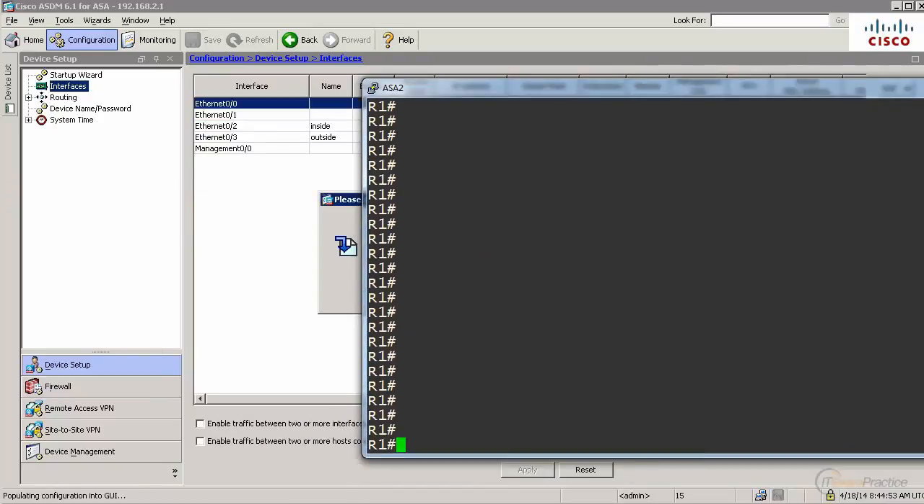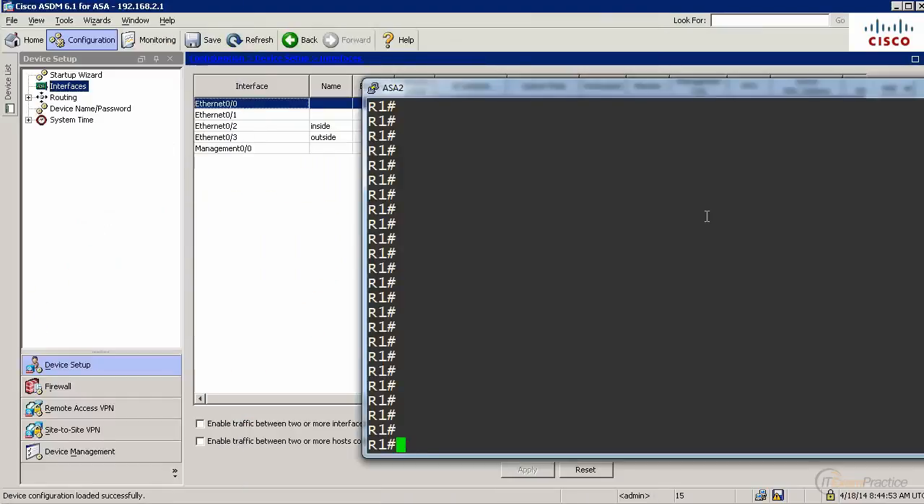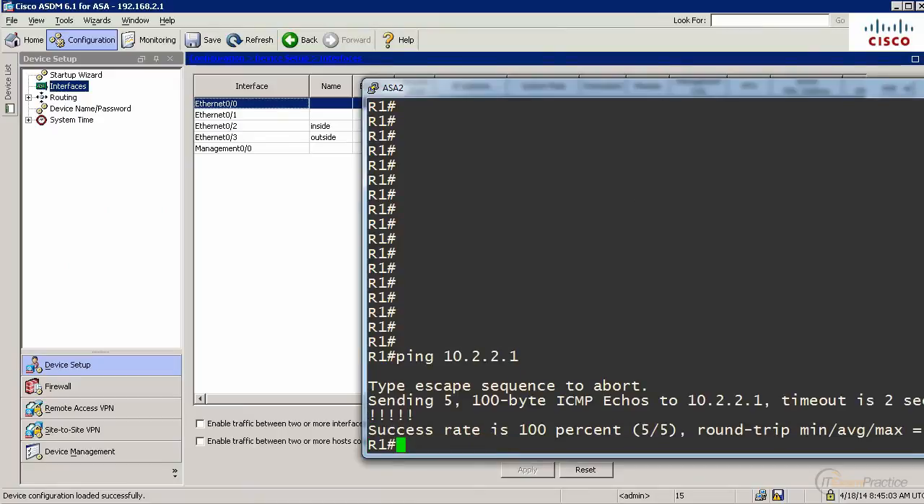I am connected to router 1. To remind you, that's router 1. We should be able to ping our firewall now. 10.2.2.1, and we can ping it. Good.